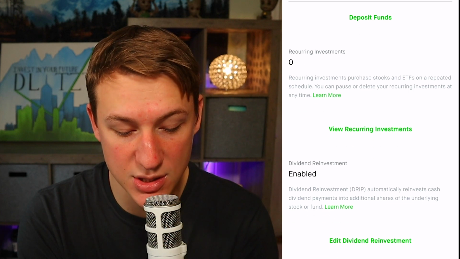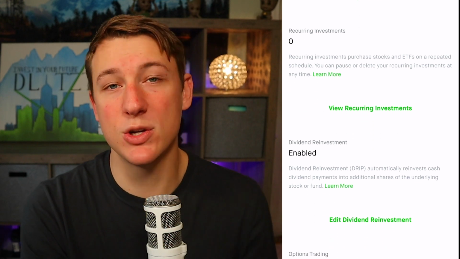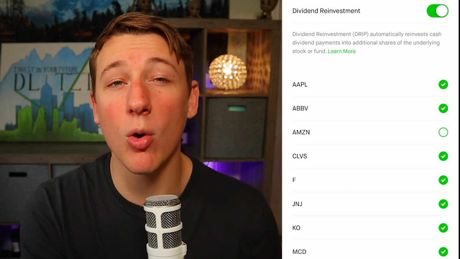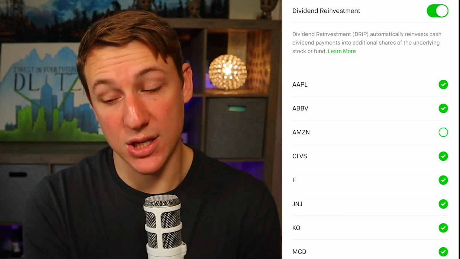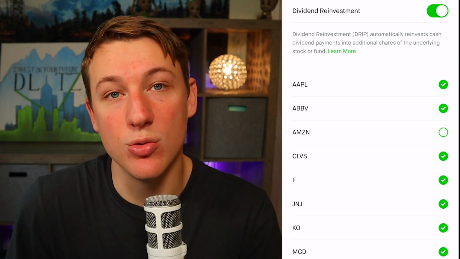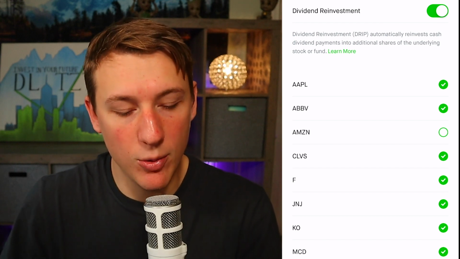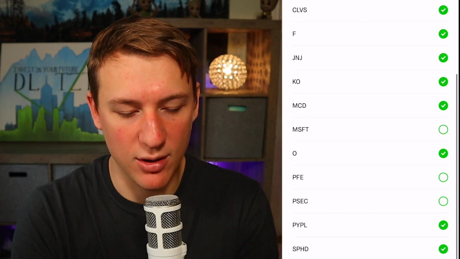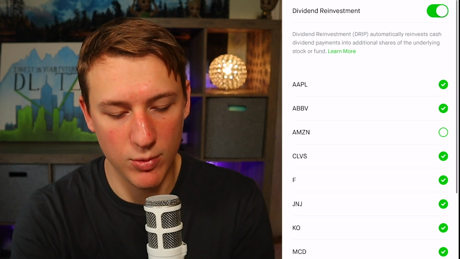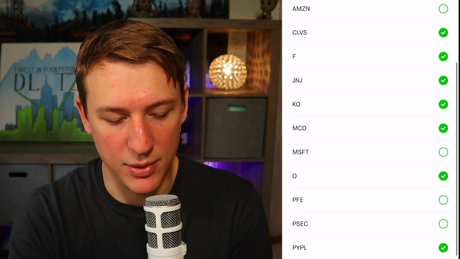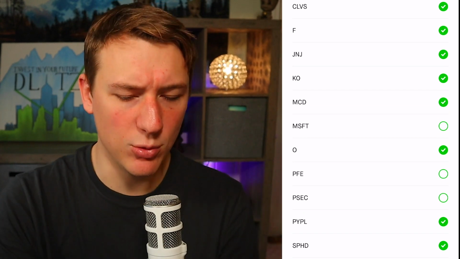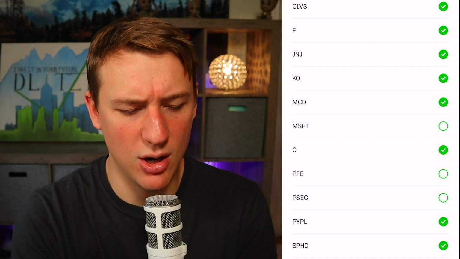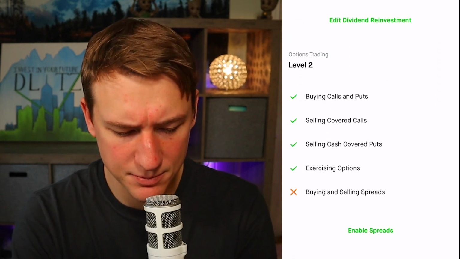So that's recurring investments. You also have dividend reinvestment, which we saw with SPHD earlier. Essentially, when you're paid a dividend for these companies, it's going to get reinvested automatically back into the stock or ETF. So here we are looking at all the ones that I have dividend reinvestment on. They're all the ones with the check on the right-hand side. So pretty much all of these are reinvested right back into those companies. And I just love it because I don't really have to worry about going back in, selecting these, reinvesting them manually. It's just automatically going to do it for me, saves me time.